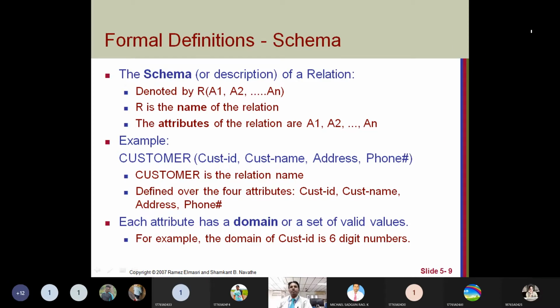In those concepts, the first one is schema. Schema is nothing but a description. We describe that by writing R, open parenthesis, A1 to An, where A1 to An are attributes. For example, Customer is the name of the relation, and customer ID, customer name, address, phone number are the attributes. Of course, there will be a domain.